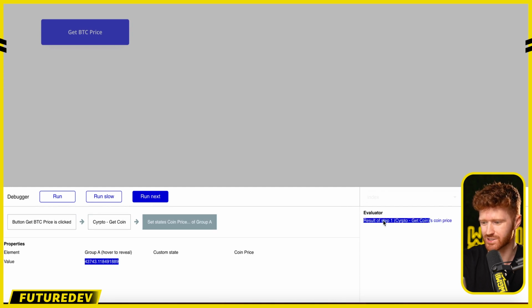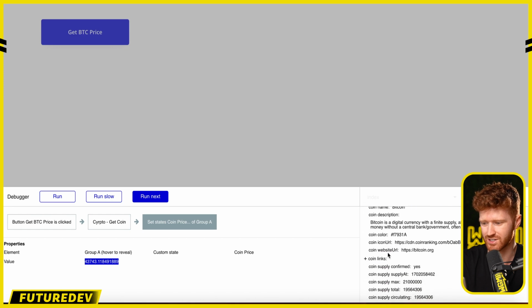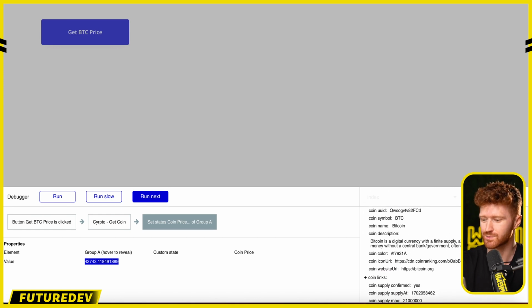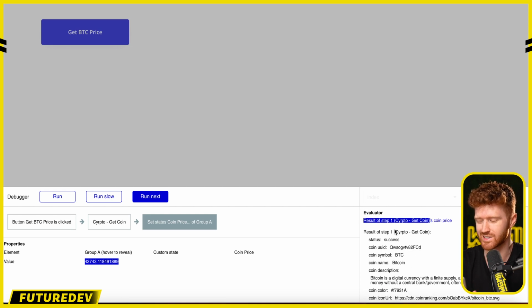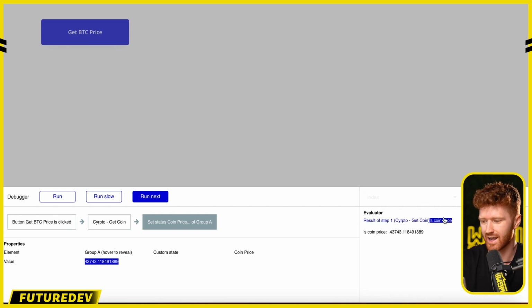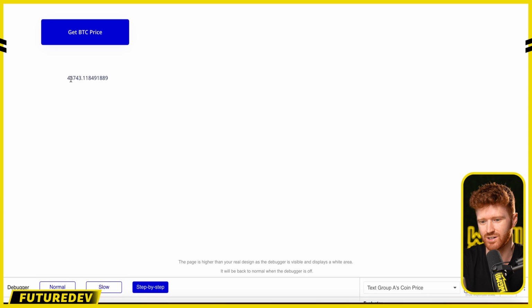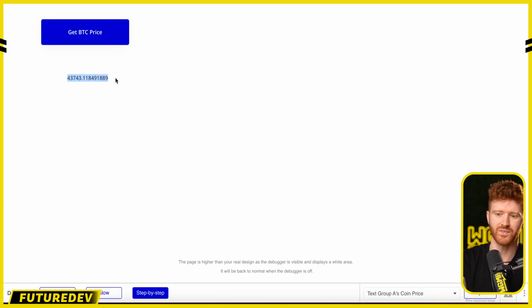You can see that result of step 1, we have all this information here that we could display. We could display the URL, the coin name, symbol, et cetera, but we're just glossing over that for time's sake. And we selected coin's price, which is 43,743. Run next, and it should populate right here. Of course, we could format this better by putting a dollar sign and taking some of these decimal points off. But you get the idea. And that's a super simple example of how to use these Rapid APIs.